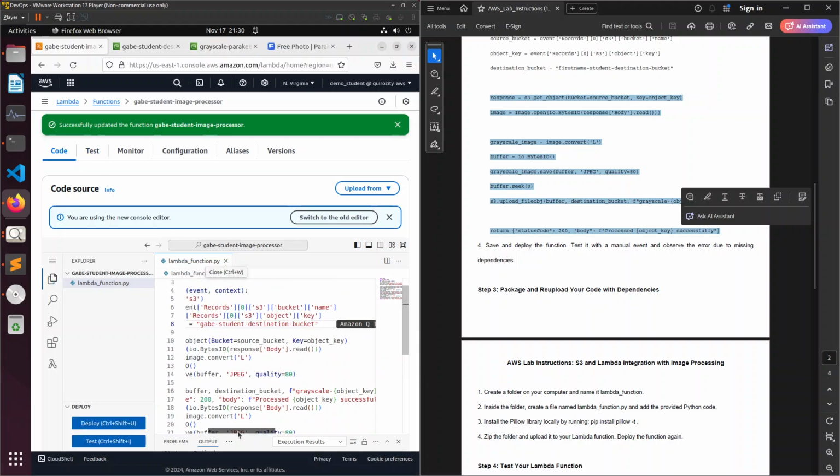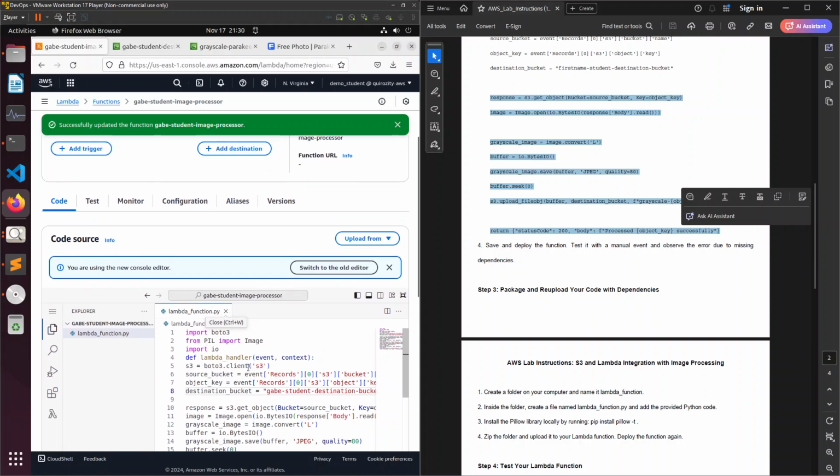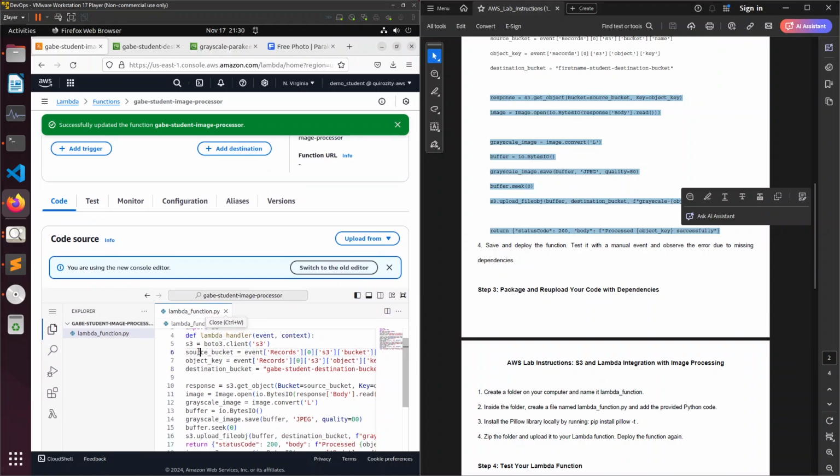Essentially, the way this Python code is working is that we're going to be using Pillow, which is a package that's going to allow us to convert the color image into grayscale. And here we're specifying what bucket we want to grab from, and it's going to be the source bucket, which we're going to be assigning.